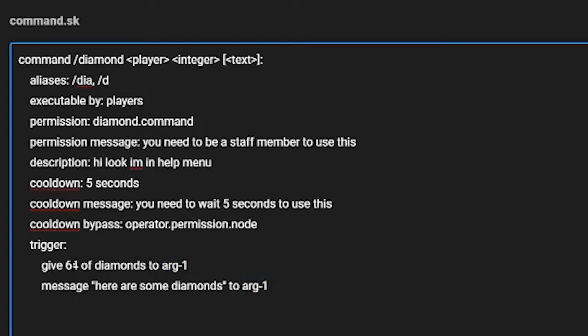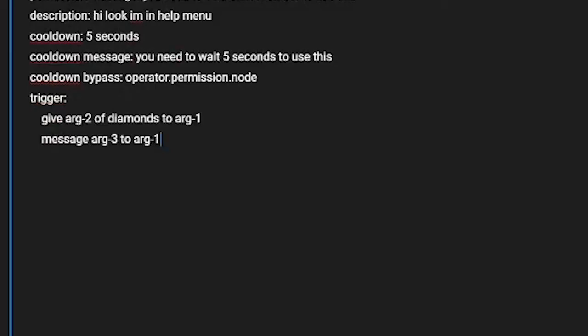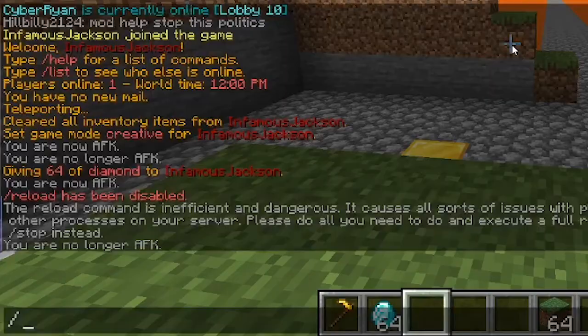We can then replace the 64 to arg-2 so that our integer argument will work in our command. Finally, we can replace the message to arg-3. Here we do not need to include quotation marks because arg-3 is already a text. Once we do all of this, our command should be fully functional with the arguments working. We are going to want to save the script and then head over into our game. Simply reload the command and success!